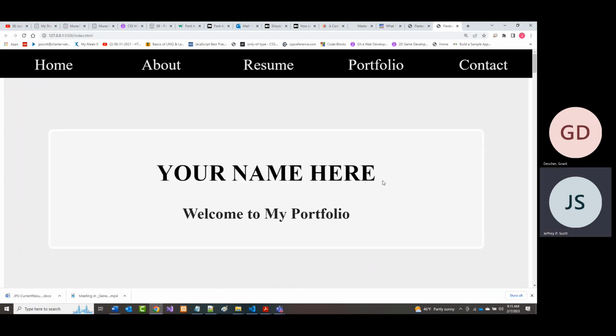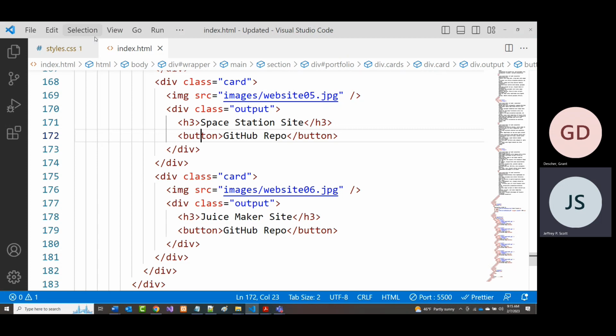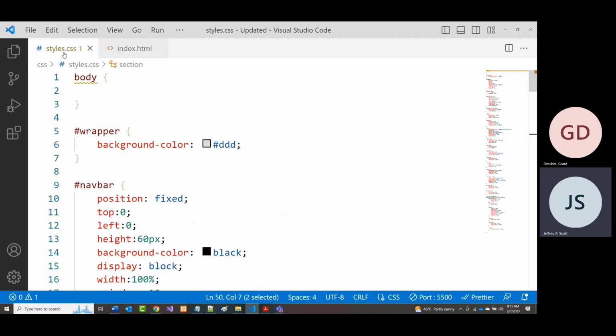All right. So let's see if we can fix that. And how do we do that? Well, again, it's what you think. And that is we're going to jump over into our CSS now and start making some changes.